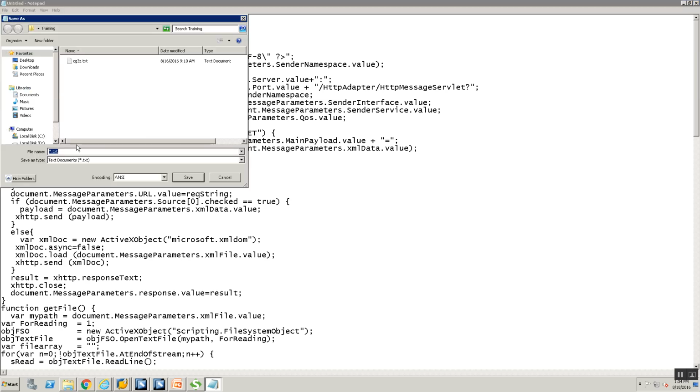Save this file. I'm going to go into my training. I'm going to call it http client.html. Right? Make sure it has an extension .html.